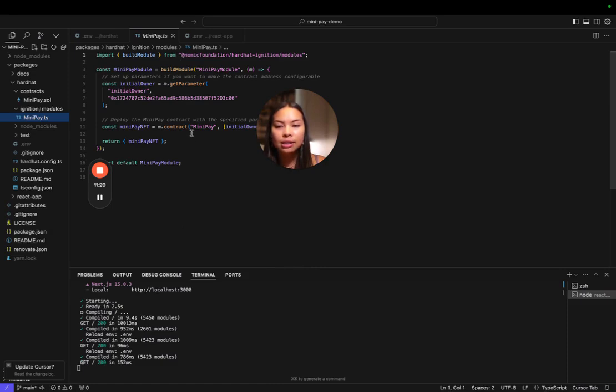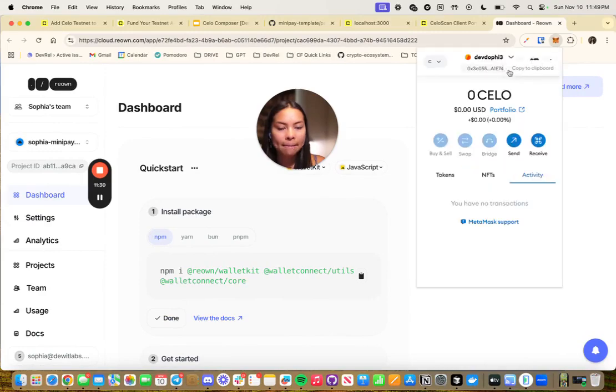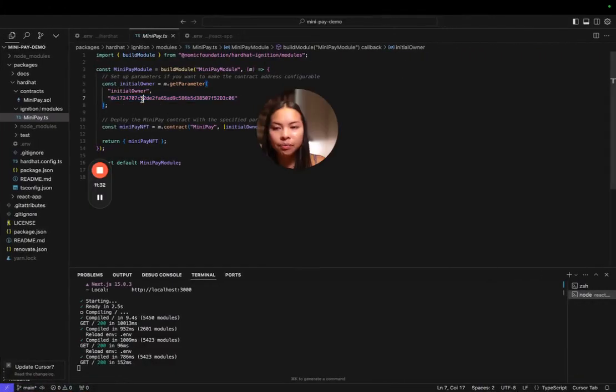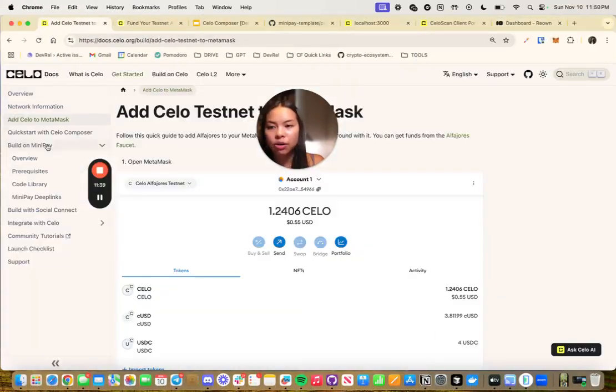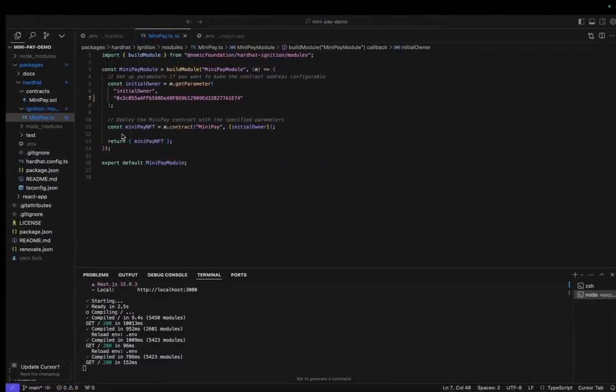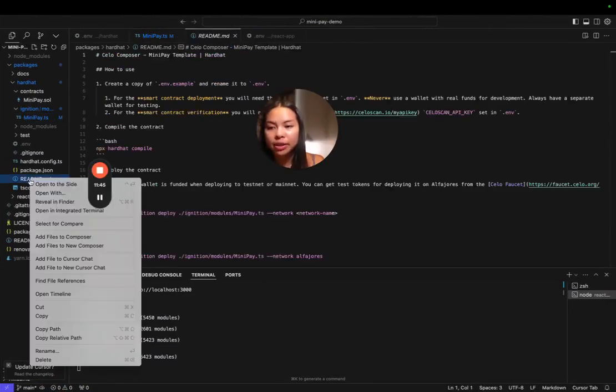So here is how it comes. I would change the initial owner to be your contract address. So for me, that will be my DevDofi account, and paste it in there. And then to deploy, you can find all the instructions exactly on how to deploy within the Hardhat README file.